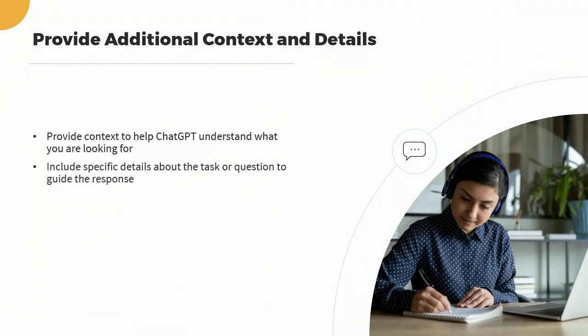Additionally, including specific details about the task or question at hand can guide the response. For example, supplying specific details about the purpose and audience can help ChatGPT provide even more targeted and relevant responses. By providing context and specific details, you can ensure that ChatGPT understands exactly what's expected and can respond accordingly.